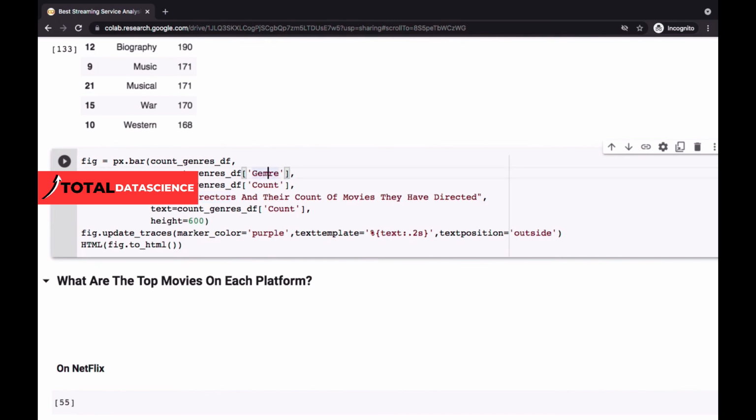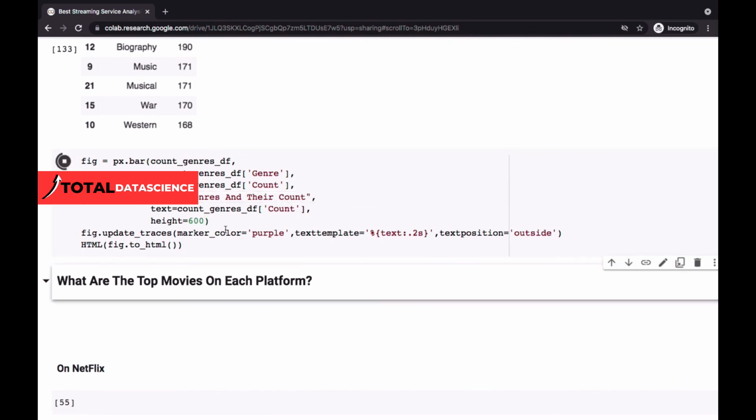And instead of directors and the count, you can see genres and the count, right? Genres and the count. The s is not supposed to be there. So let's make it genre and the count, right? Then get rid of this. All right, and that's it. That's pretty much it. Let's run it and see.